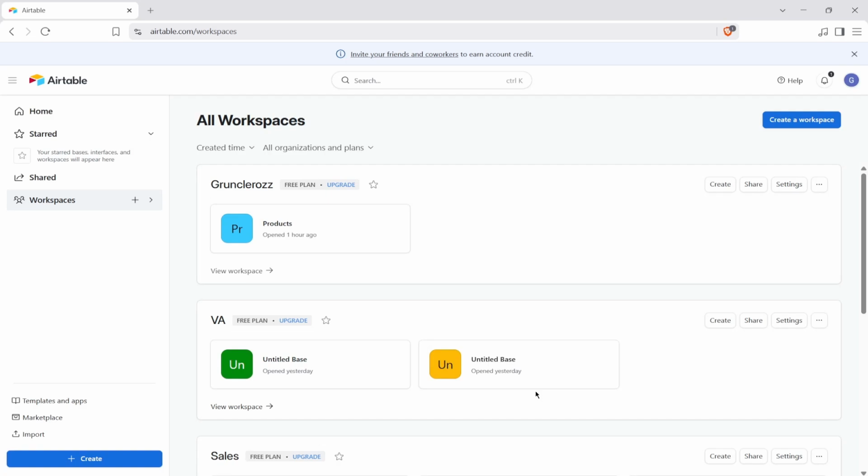In this video, I'll show you how to use lookup fields in Airtable. Once you are on your Airtable account, the first step is to head over to the workspace. So on the left-hand side, choose workspaces. From here, you want to choose a base that you want to work with.